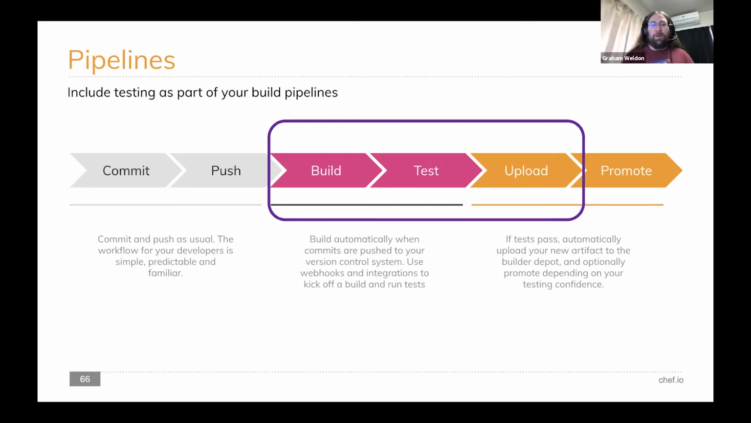The most important part here is that the build and test happen automatically, and when successful, automatically upload. That's an extremely useful process to have in place, and it's extremely quick as well on the Habitat build side.